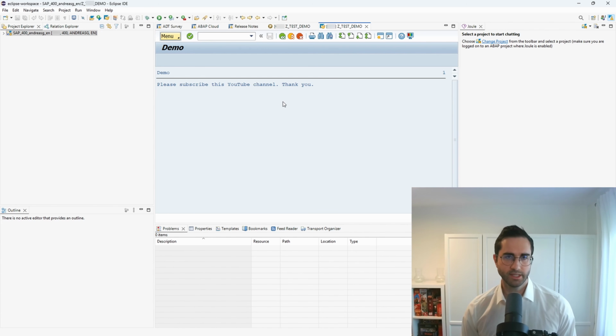So this is how you install Eclipse quite easily, how you install the ADT, ABAP Development Tools, and how you can easily set up a sample program that you can use in Eclipse.